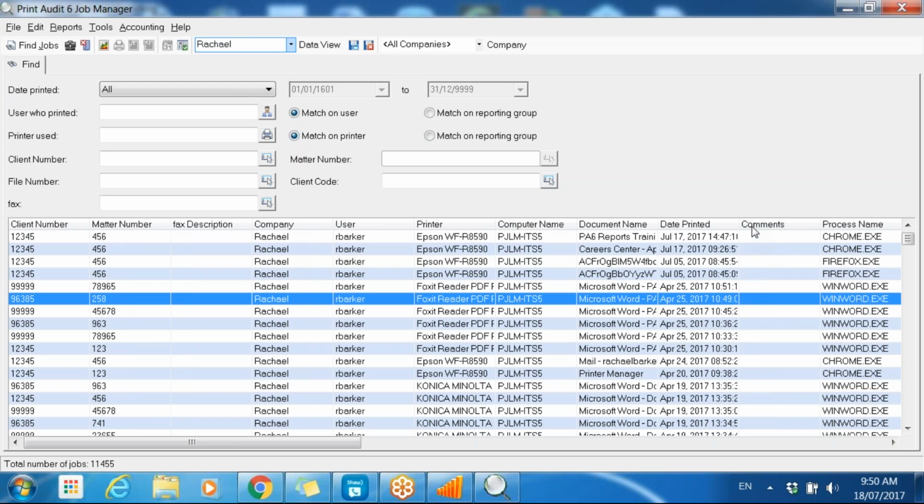Anybody who has the job manager can create their own view. So if you have someone like, let's say, an accountant compared to an administrator, they may want to see different bits of data within the job manager itself.